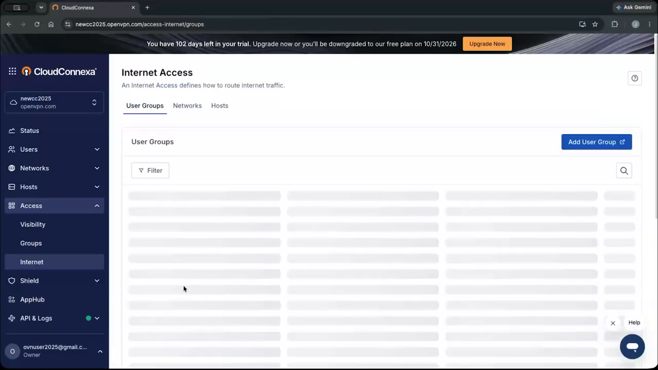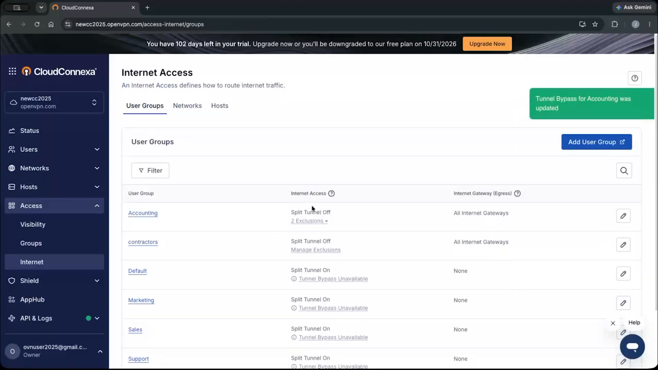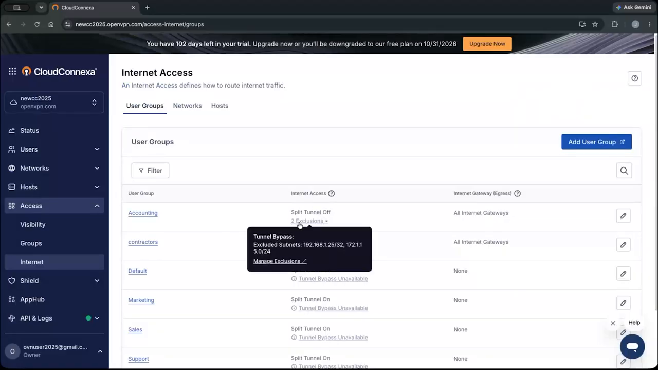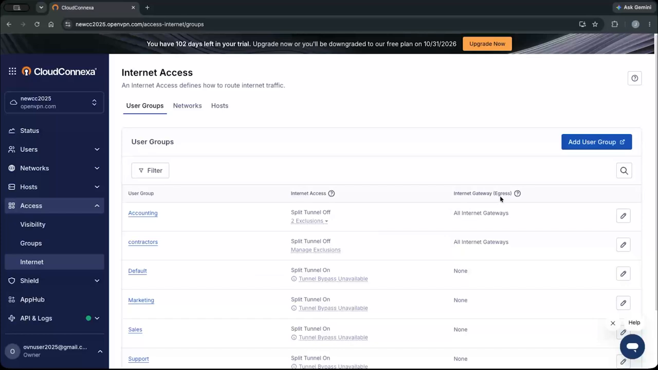Once you've added your destinations, click Update Tunnel Bypass. That's it. Traffic to those specific subnets will now bypass the CloudConnexa tunnel and route through the user's local network gateway, while the rest of their internet traffic continues to follow the user group's configured security policy.